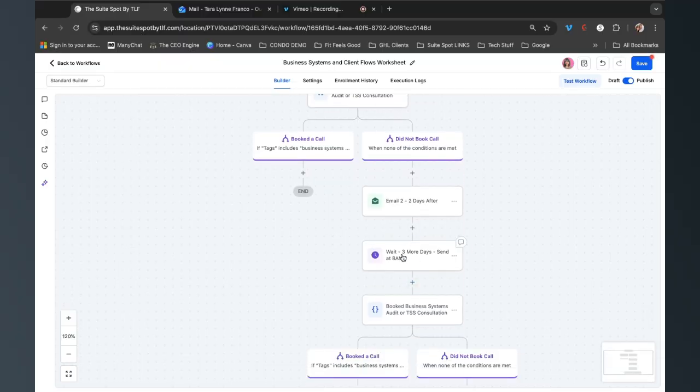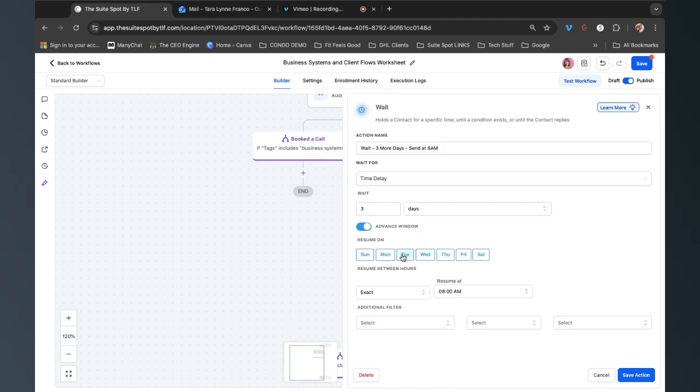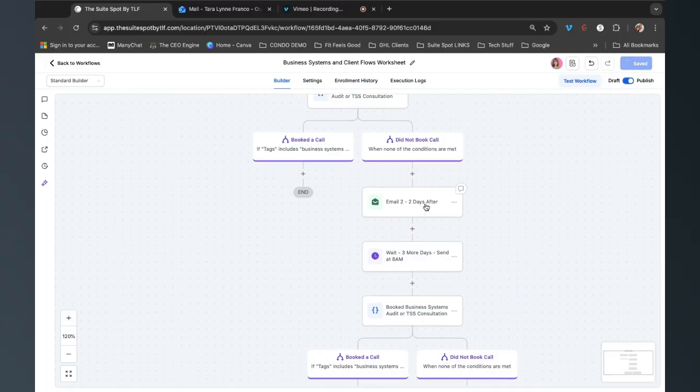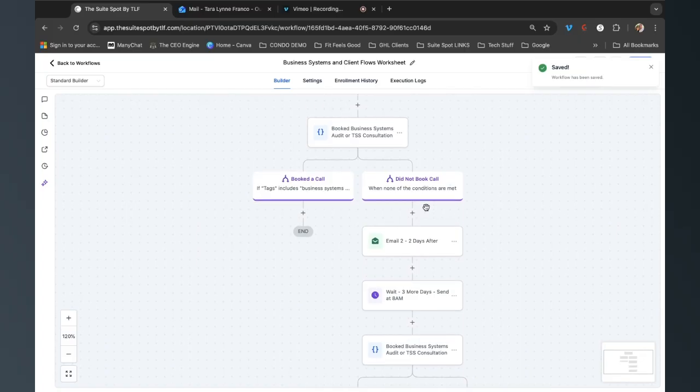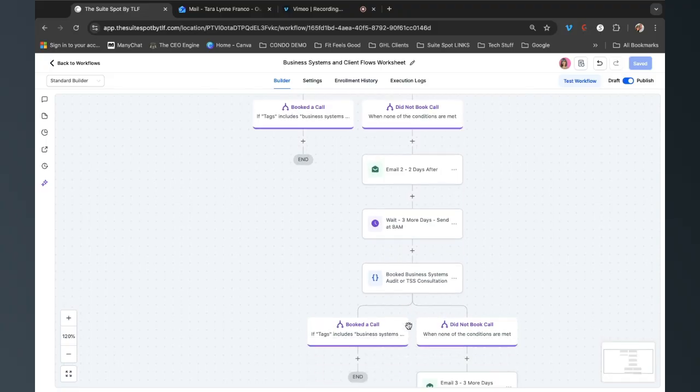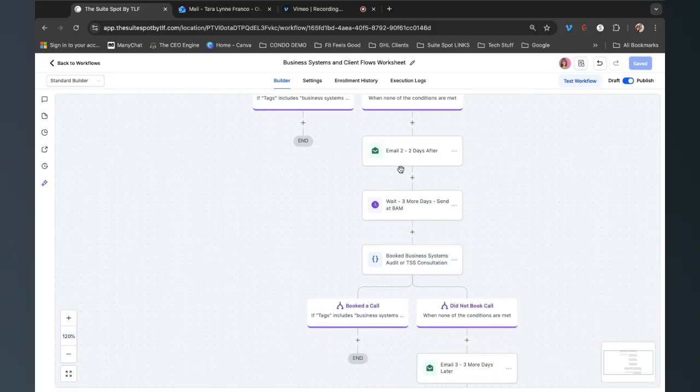And then I've got another wait, and again, I'm using this at exactly 8 a.m. on any day. And when you're building these sorts of things, if you're building it from scratch, you don't have to keep adding these separately. What I did was I went back up to the wait, and I clicked these 3 buttons and copied all actions from here and then pasted it. You do have to then change the wait time and the email, but it made it a lot faster. So this happens several times.